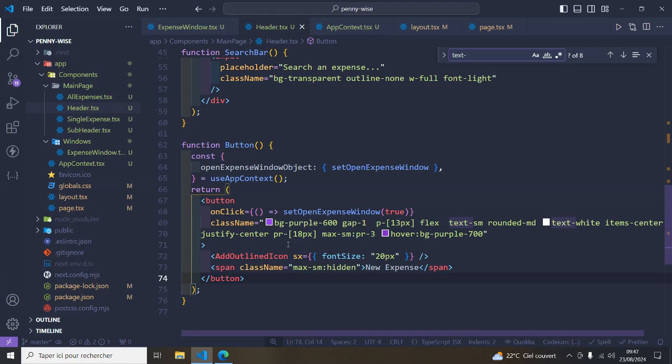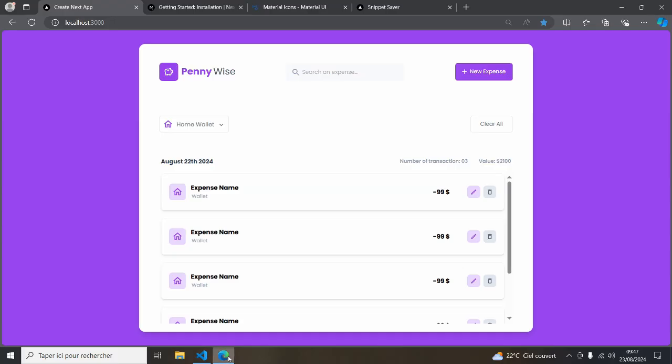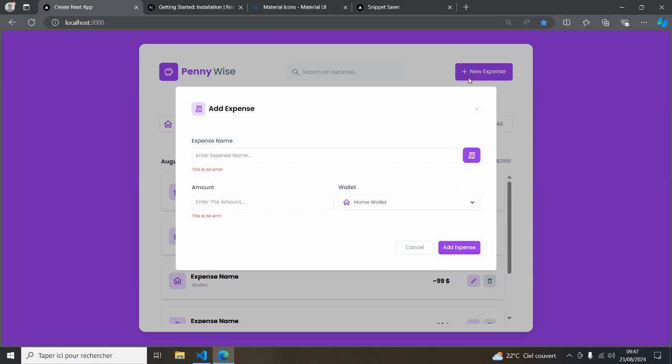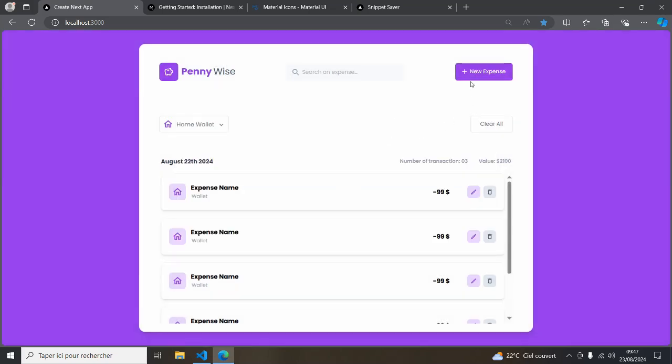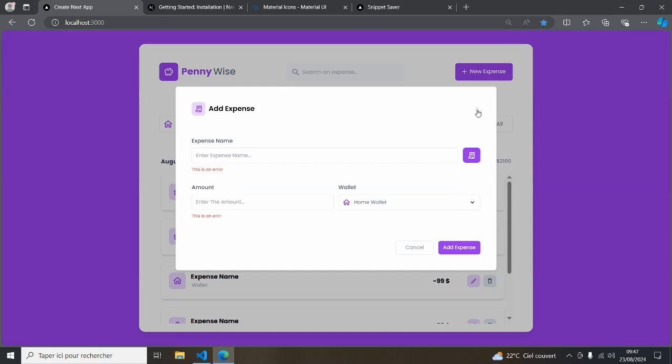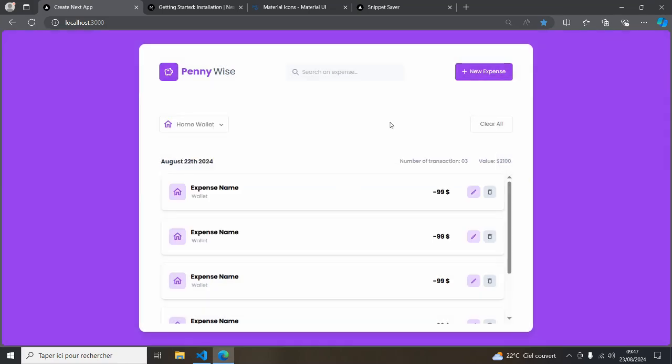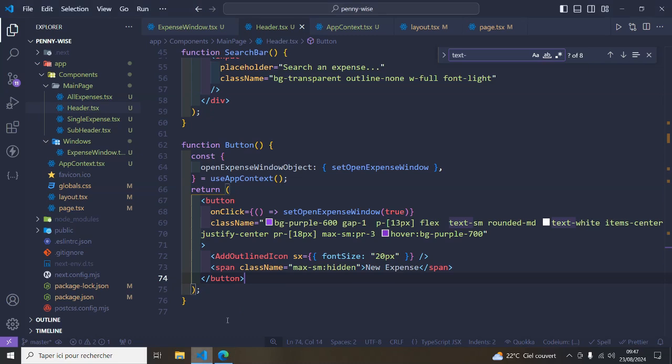So now you can see the advantage of using the context: just one variable can be used between all child components without having to use props. That's going to make your code much more robust and much cleaner, with fewer issues. So this is how we can create this window, open it up and close it.